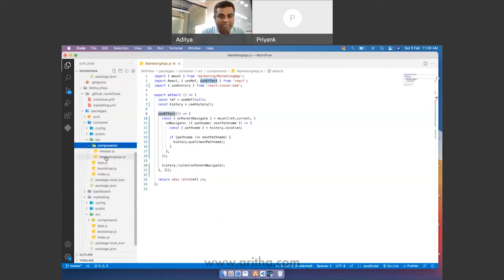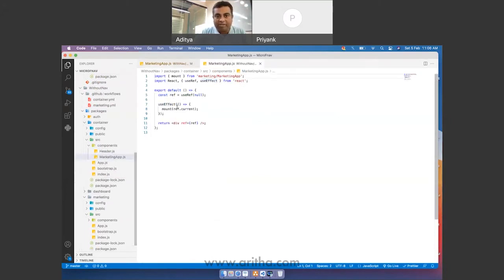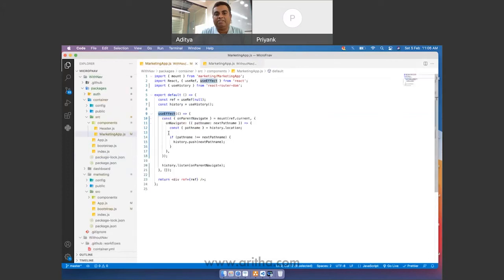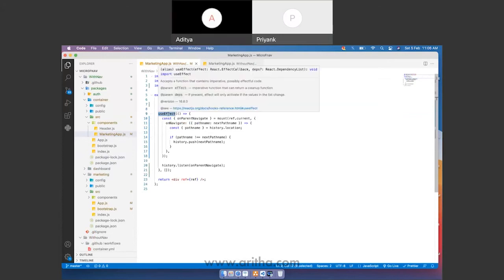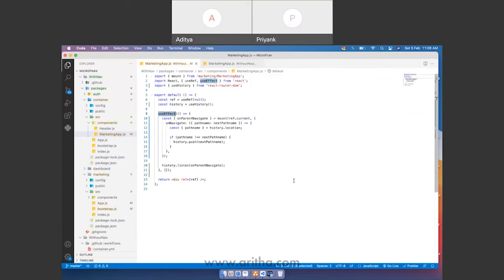Previously, while it calls the marketing, all it does is call ref.current and then it loads the marketing app. That's all it would do. Okay. Now within this navigation, what happens? Within this useEffect, what do we do now? We create a function onNavigate. We'll discuss this. It creates a function onNavigate and then passes that to the mount function of the container.